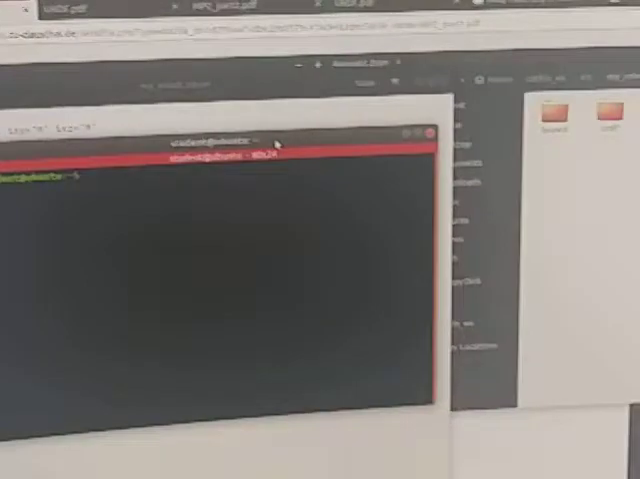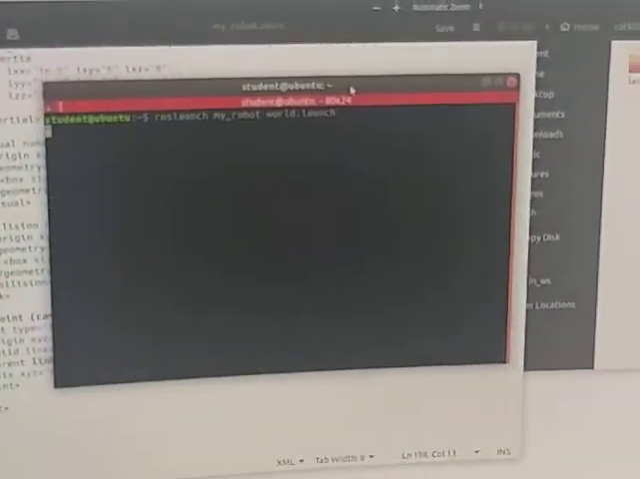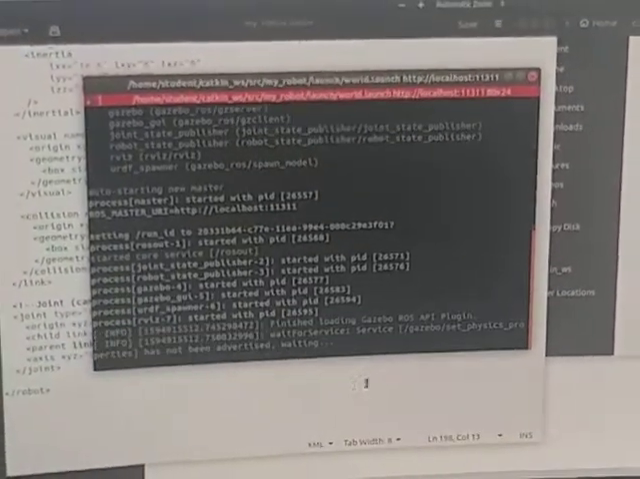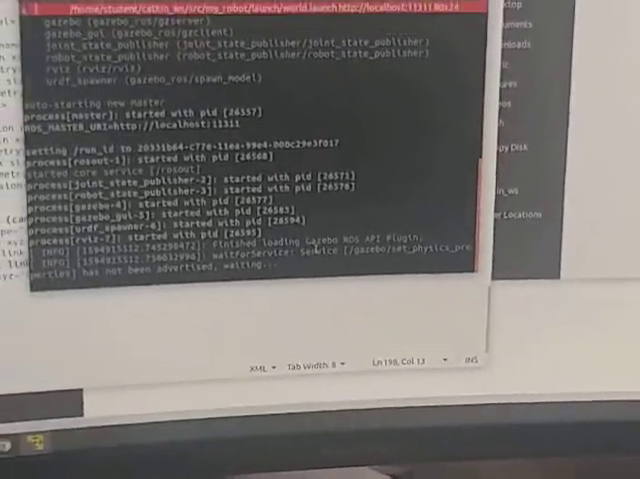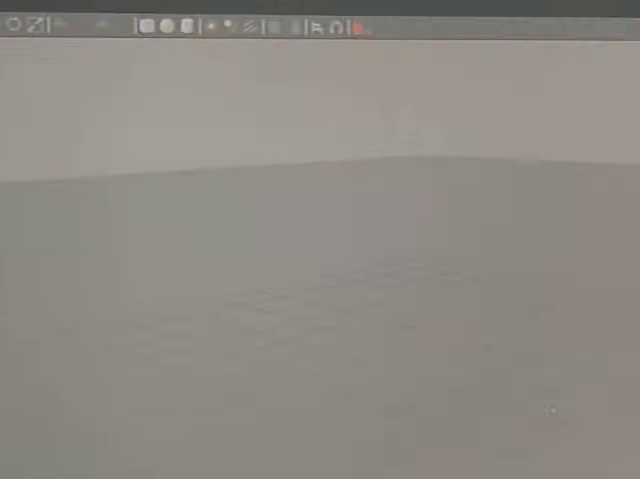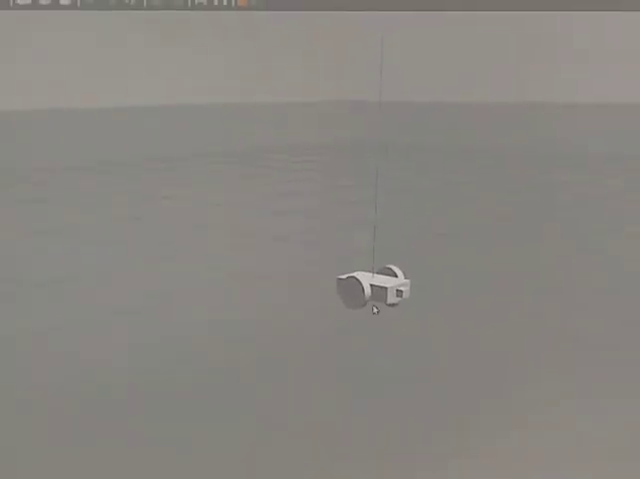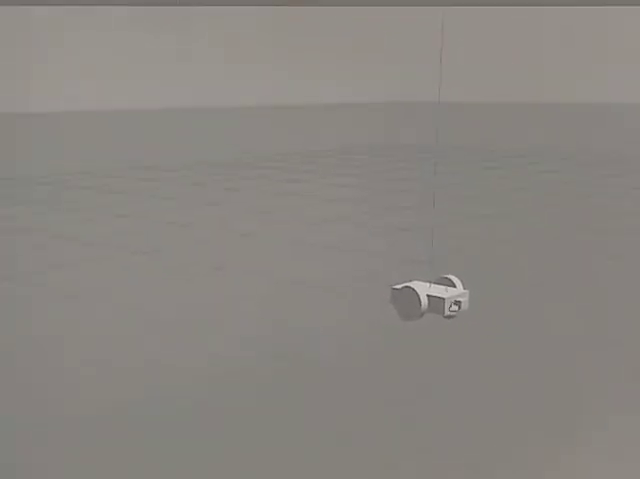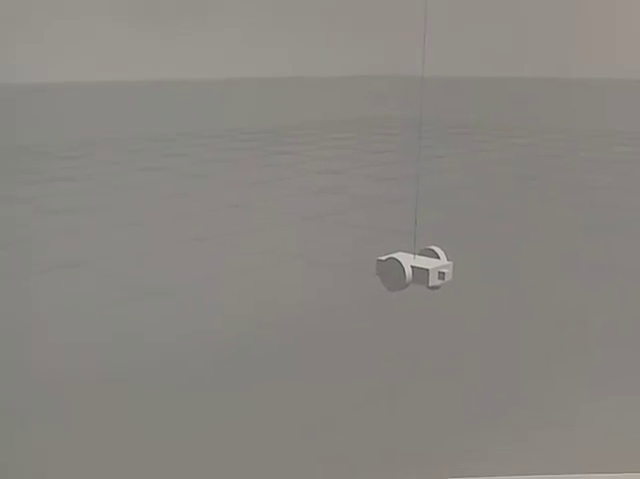If I run the launch file, then I will get this object. It consists of two wheels, two spherical casters, and the chassis and the camera. So I need to move it.